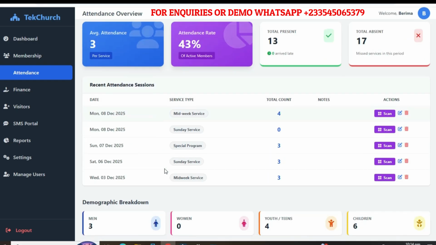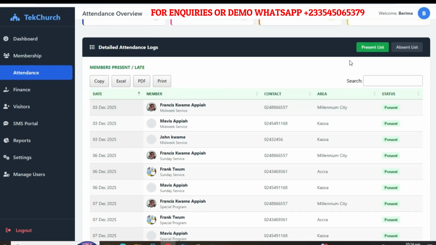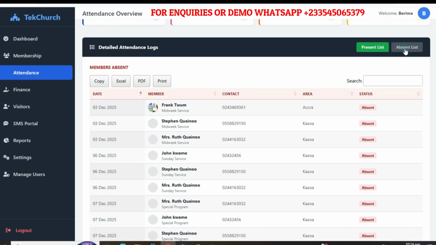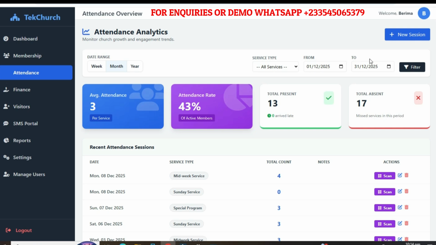So basically that is the attendance dashboard, and the attendance dashboard also gives a breakdown of those who came that are men, women, youth, and children. And at the end of the day, you'll be able to know the list of all those that passed through the marking and those who were absent. So you can generate the list of absenteeism and even export it to Excel, print it, or copy it. So that is how the attendance dashboard is. You can view data anytime, anywhere.